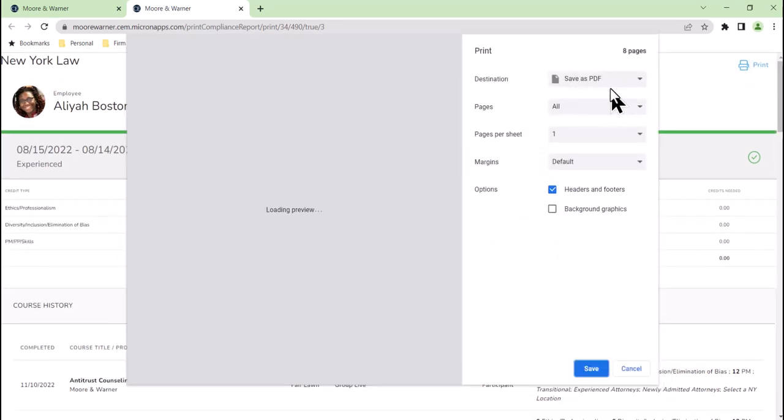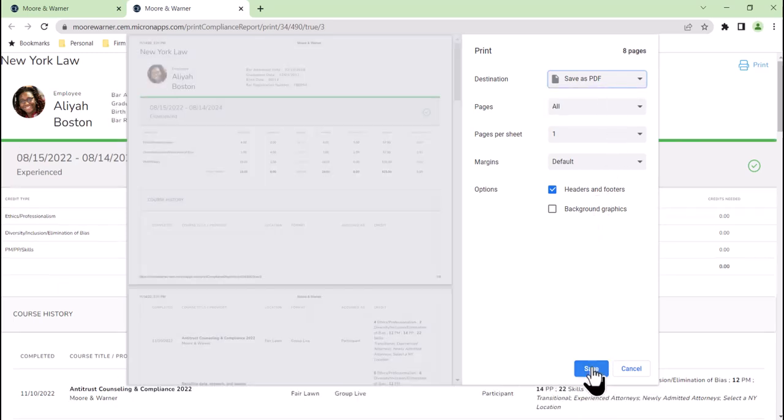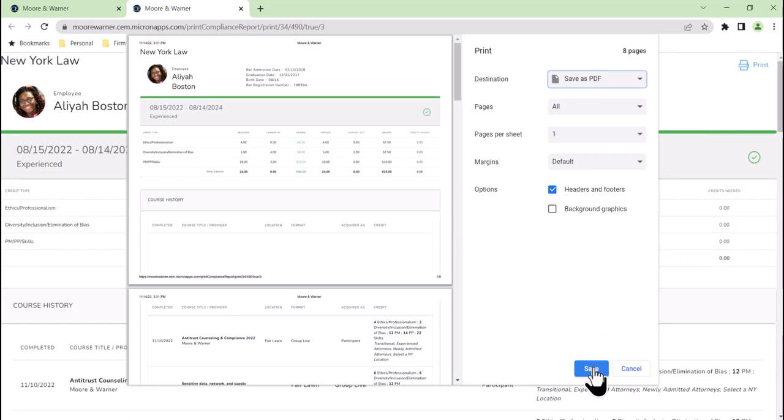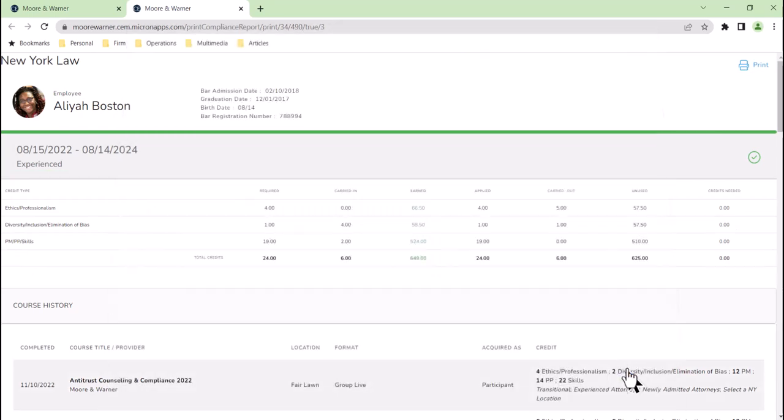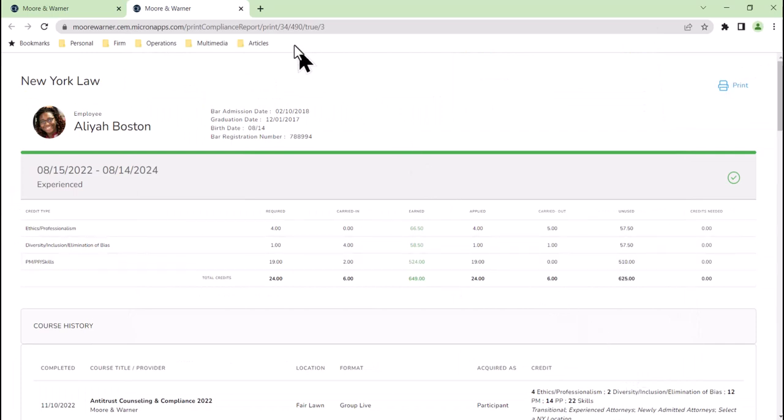And just like before, we click save as PDF to print this. You will get the best results using this option in destination. Clicking on save will prompt you for saving the PDF to a specific location on your computer. Let's cancel and close her compliance report.